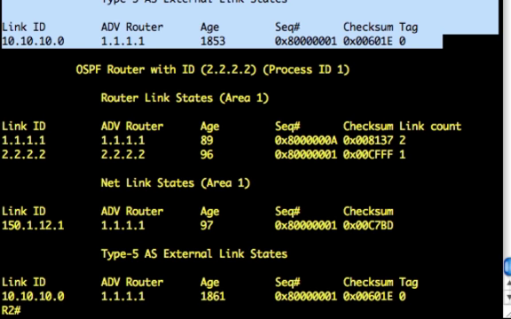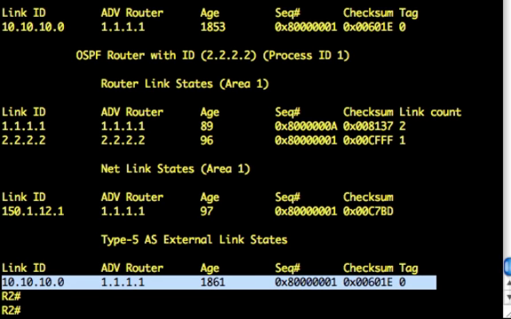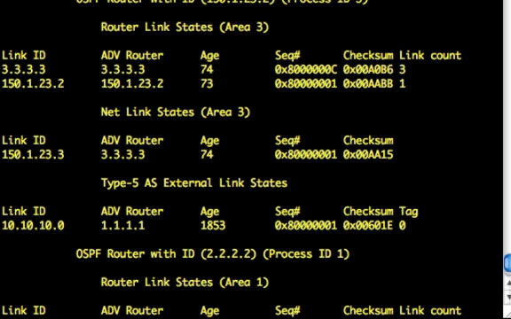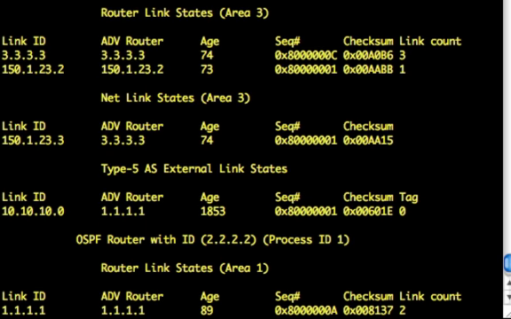Now that's not what we did. We configured a network for Area 3, so I don't know why that's a Type 5. And if you look at Area 1 here, we've got again the 10 as a Type 5 external, so that's correct. We did configure Area 1 as an external. But why is there an external link from Area 3 when clearly we configured a network statement?